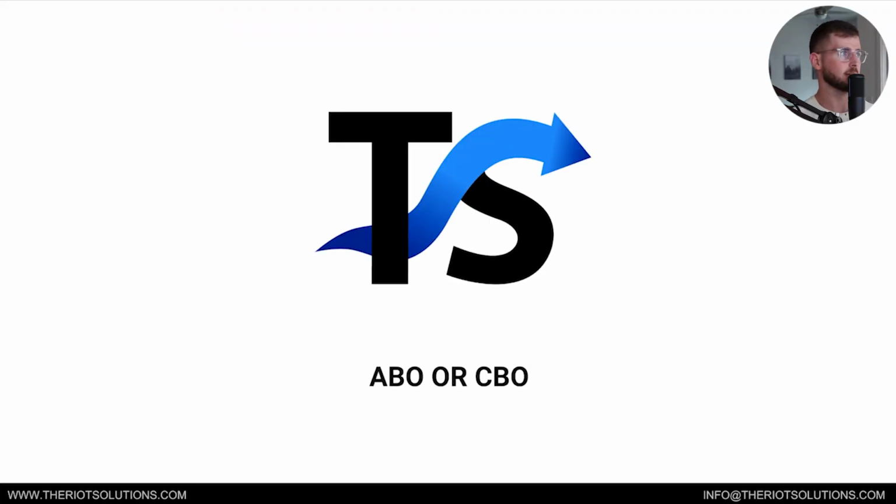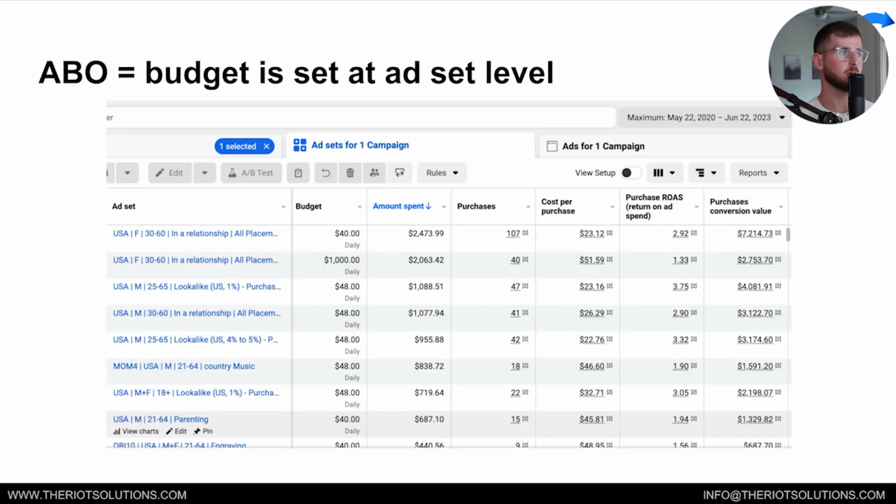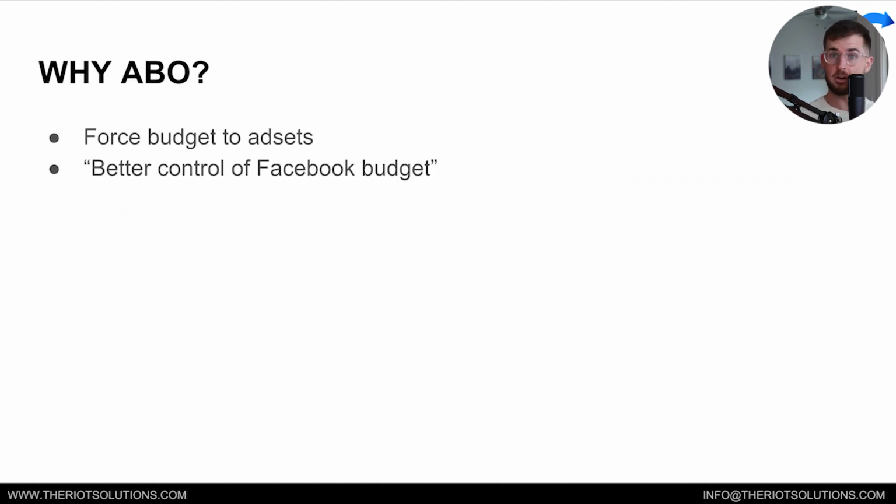So ABO or CBO, let's go over this. First off, ABO, just to clarify, is when the budget is set at the ad set level. Here you go. It's actually an old account. I literally haven't run an ABO campaign since 2021, and I was giving you guys a little bit of foreshadowing of what's to come. This is back in 2021 that I ran this account. But ABO, that's the campaign ad set. You can see at each ad set, the budget is set. Now, why would you want to use ABO, Nick? Well, you can force budget to ad sets, and it gives you quote unquote better control of Facebook budget.